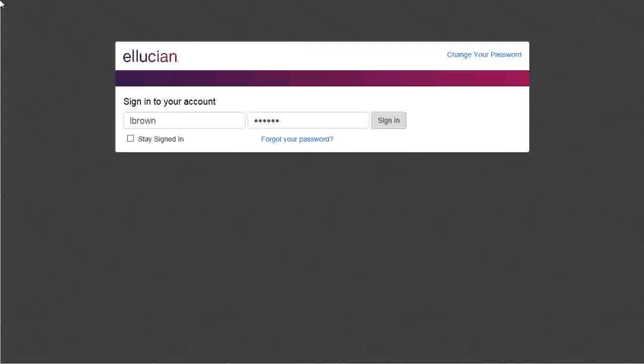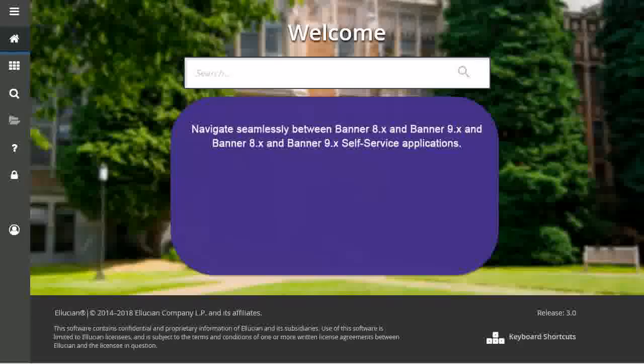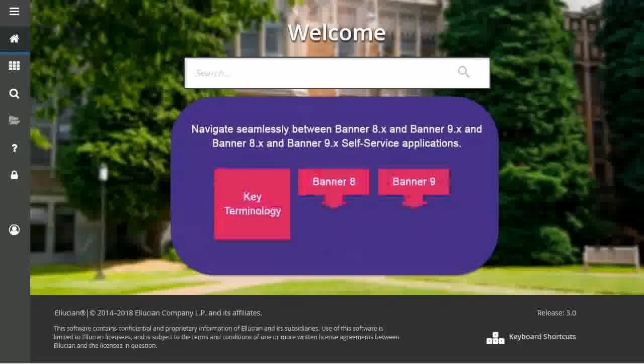To access Banner 9, you must log in using a unique username and password. After entering your credentials, click Sign In to display the landing page. The landing page facilitates seamless navigation between Banner 8.x forms and Banner 9.x pages, as well as Banner 8.x and Banner 9.x self-service applications, allowing them to act like a single application. Note that what is called a form in Banner 8 is called a page in Banner 9.